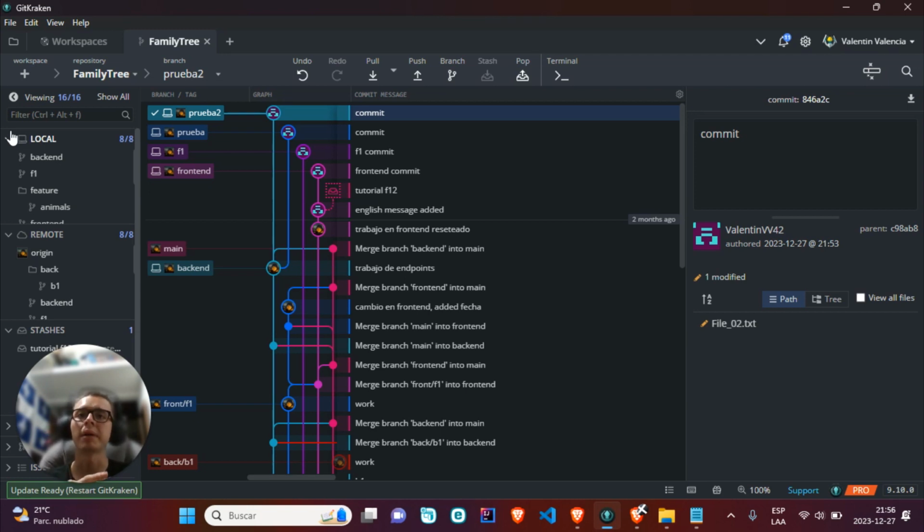Okay, in GitKraken creating and switching between branches is super easy. Let's see how to do it. Take a remote branch into the local repository with a double click.